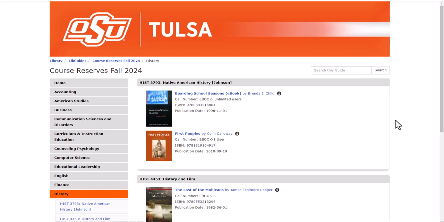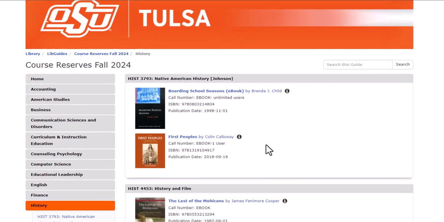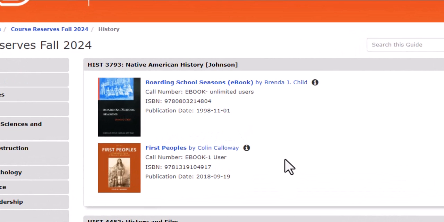On this page, I can see that the library does indeed have the textbooks I need for my class, History 3793. And I can tell by looking at these two books that they are electronic books and not print books, which means they will be available through the online catalog. It also tells me how many users can access the book at one time. This textbook has unlimited user access, which means that multiple users can access the book at the same time. This textbook says one user, which means that only one online user can access the book at one time.